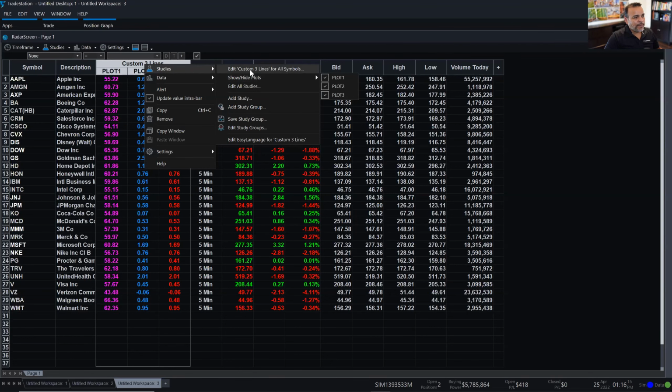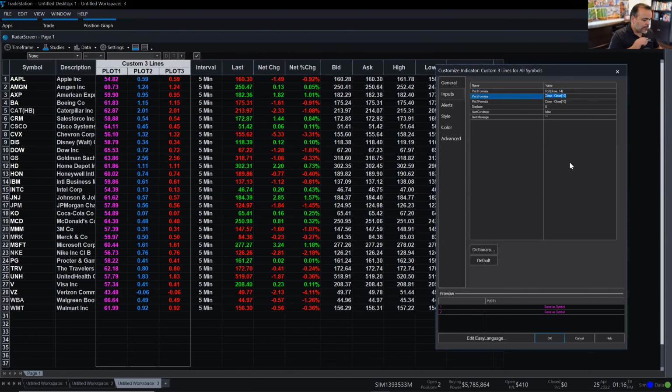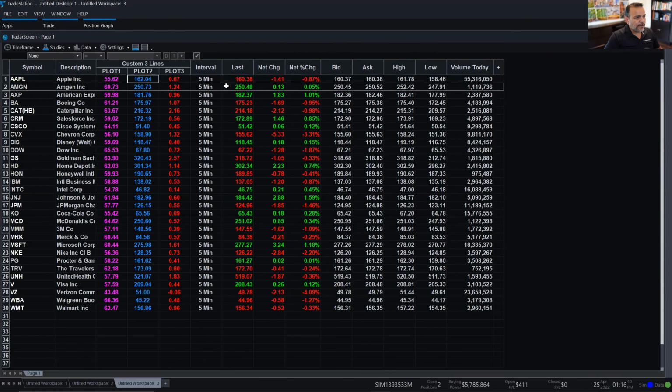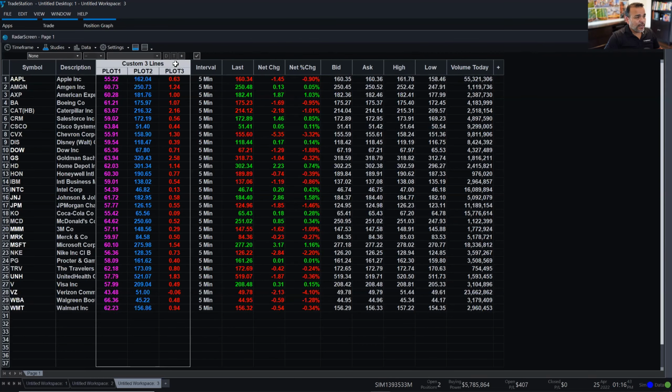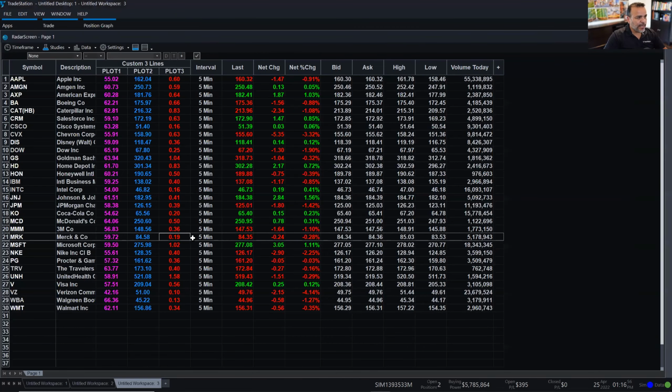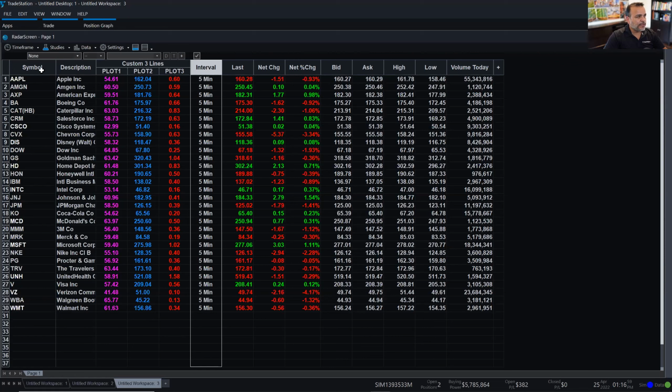If I want to, then maybe I want my value two to be, let's see, the average of the close over 100. So now we see the moving average over 100 bars, and you can see if the last traded price is above or below that moving average. And number three, you can maybe do an ATR, say average true range for the past 30 days, and it gives you that calculation. Of course, this is based on this interval, so I can change those to daily.